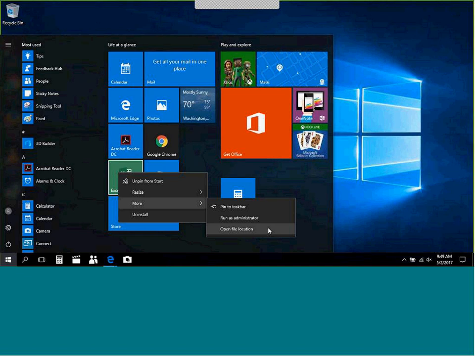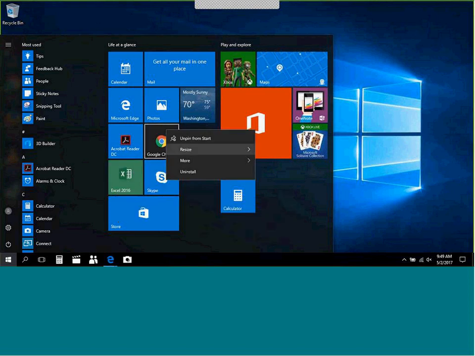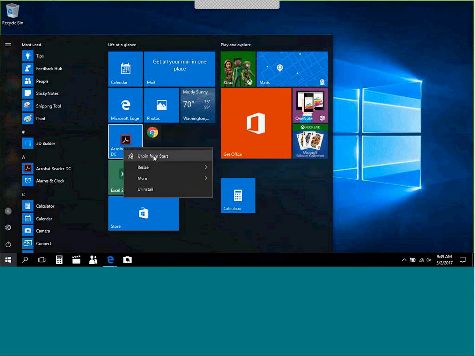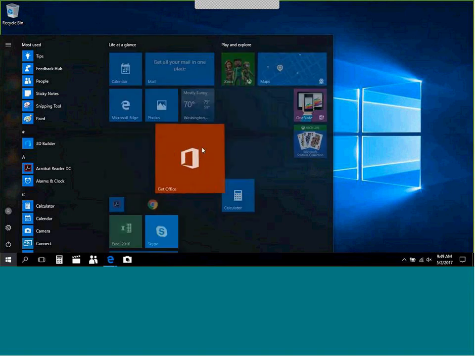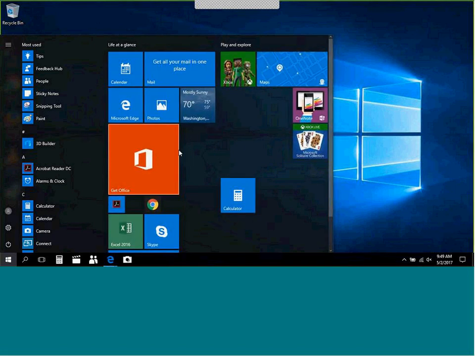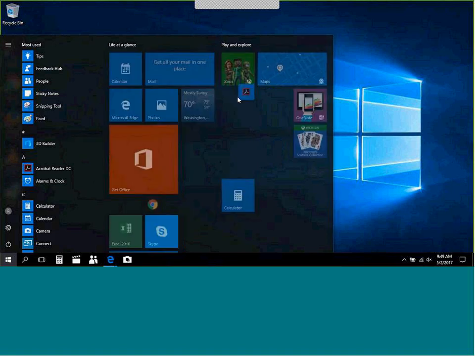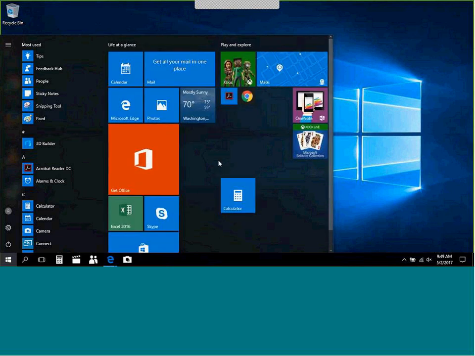Further, you can also move tiles around on the taskbar. So I'm going to take Google Chrome and resize it to a small icon. And I'm going to take Acrobat Reader and resize it to a small icon. And I'm going to click on Get Office, hold down the click, and drag it over to the left-hand tile screen. And then I'm going to take the Acrobat Reader as well as the Google Chrome tile and move them underneath on the right-hand side navigation.